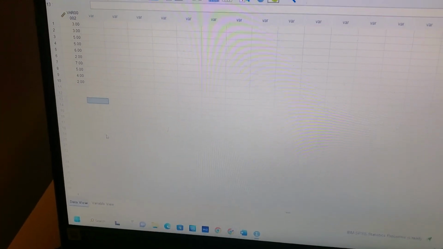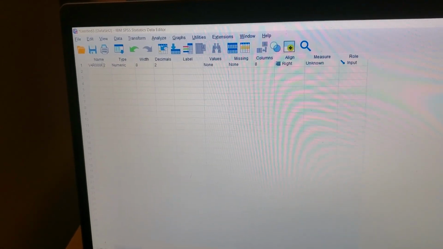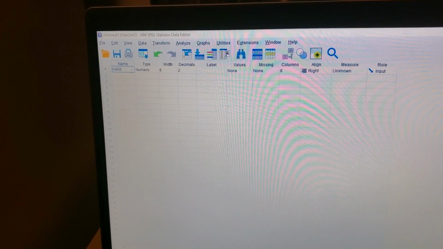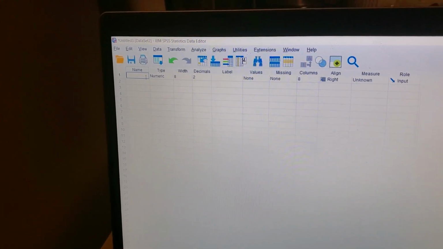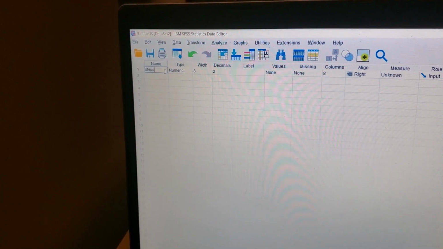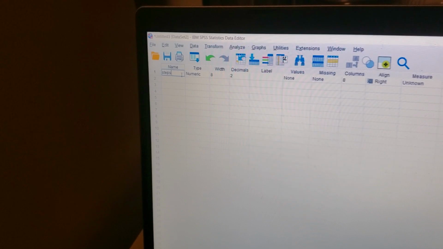Now if you look at the bottom of the screen, this is where I'd go to variable view. And this is where I'll click on the variable here. It says variable 2 because I had something in there before that I had to clear out. But then we'll put in, this is just an example, your steps per day or whatever.